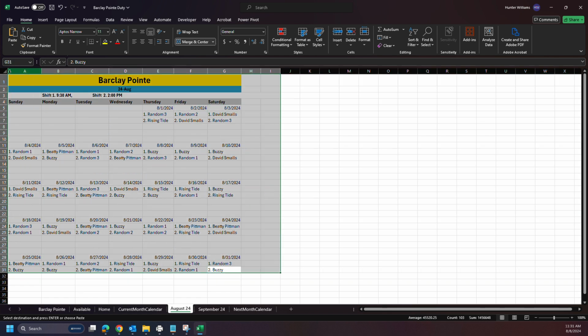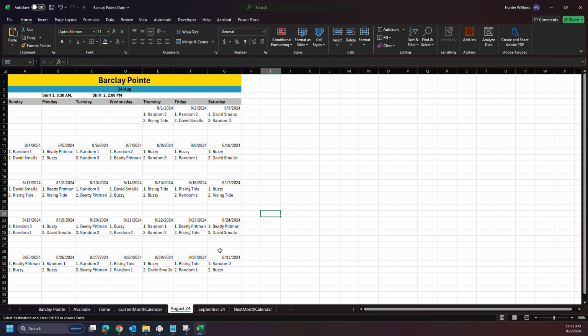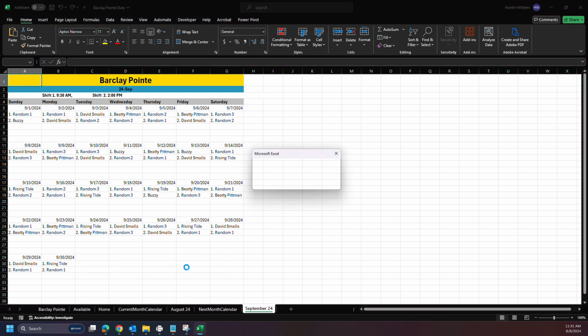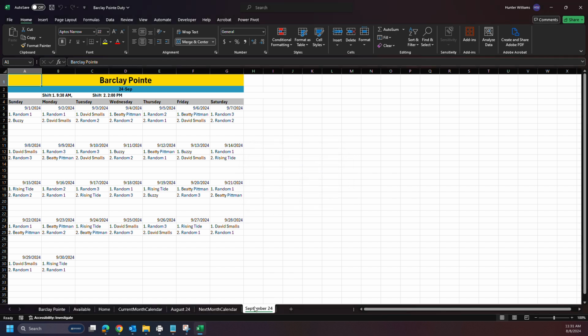calendar formats. All you gotta do to update these when you change somebody out is hit Control-Shift-I or Control-Shift-N depending on what month. Control-Shift-I will do the next month, Control-Shift-N will do the current month. And it updates the entire spread.